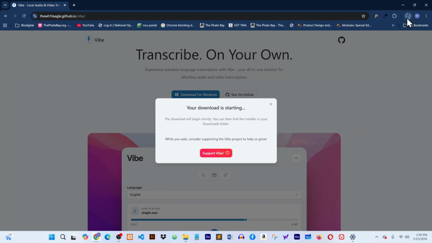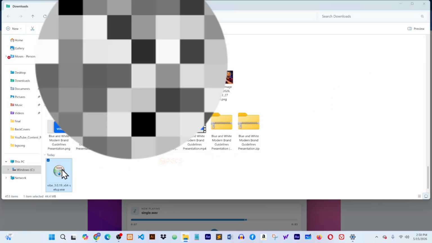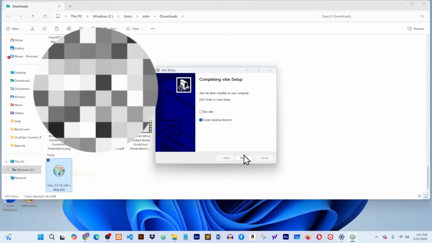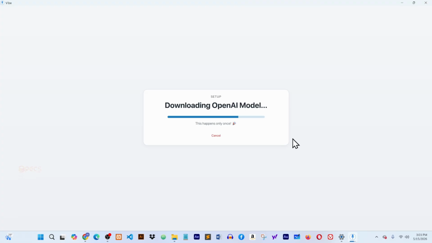So I started downloading here. Okay, we have it in. I'll open it and then install. Install the software normally on your PC. I'll click on Next. Create desktop shortcut. I'll click on finish. I'll open it. So when Vibe opens for the first time, it will ask you to download a Whisper AI model.